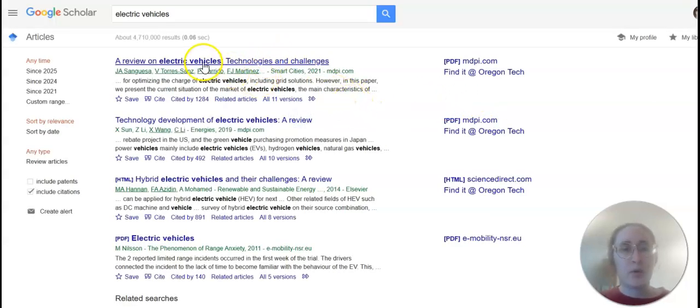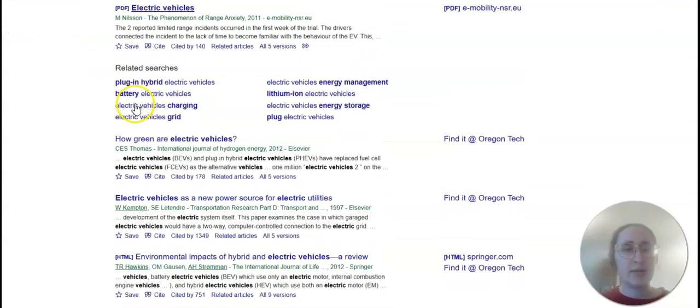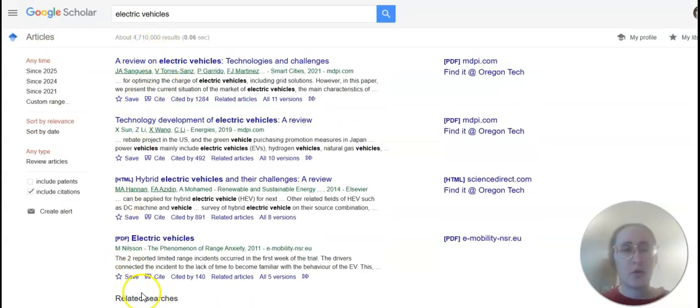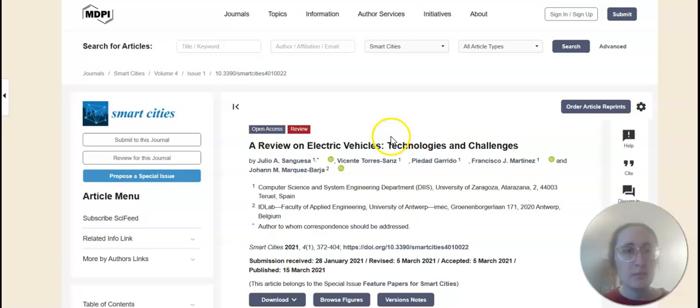And we're going to use this top one just as an example, but you'll notice similar to just a Google search, the formatting is really similar here. But now over here on the right, we have a Find It at OIT button because you've linked OIT to Google Scholar. So for some reason, if the internet is not giving you access to this source, the OIT library most likely will. So we're going to click on this one, a review of electric vehicles, technologies, and challenges.